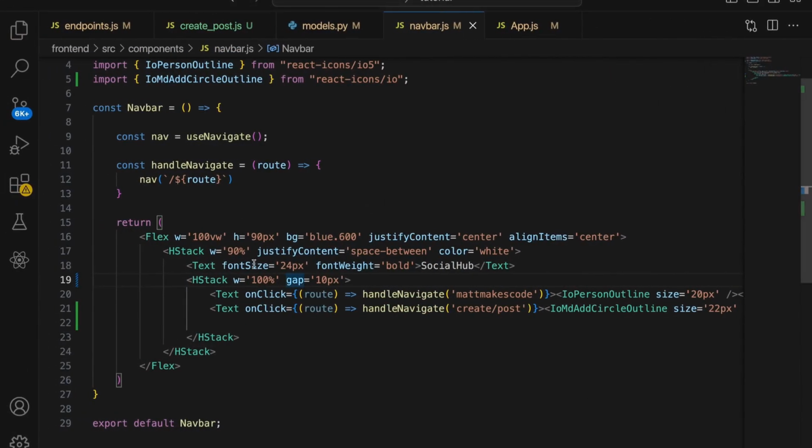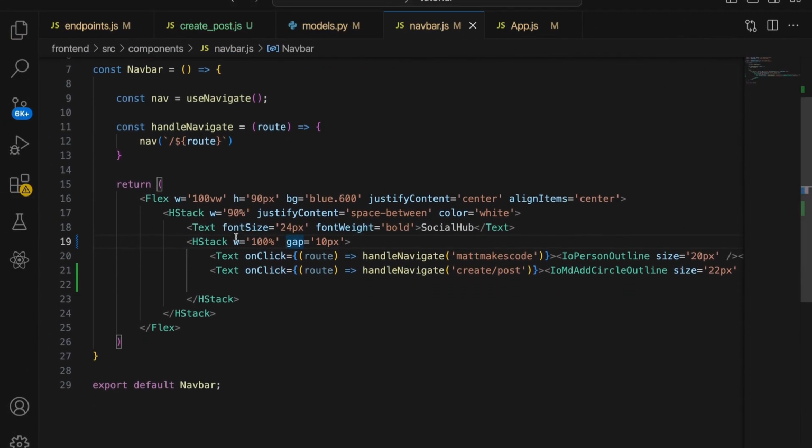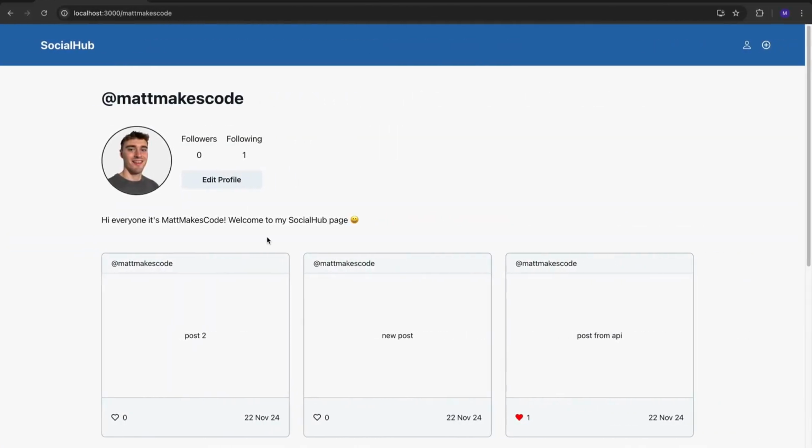So that's not great. There you go. So you got a gap there. So that's the create post all sorted. Now we want a new homepage, which is going to have all our new posts loaded from everyone. Okay, so we can see everyone's posts.